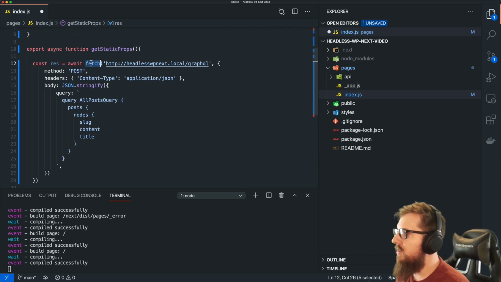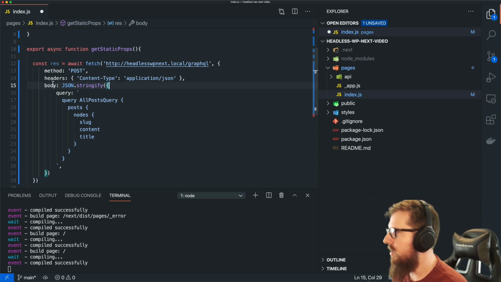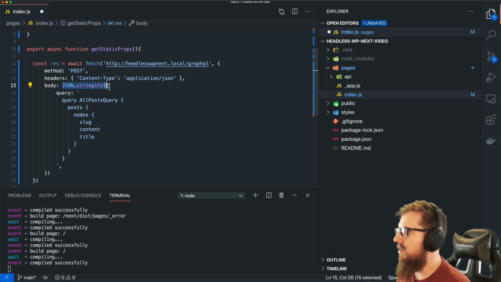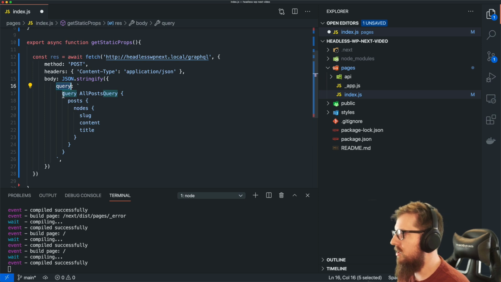But we're just using the fetch API. We're going to await the fetch. We're going to fetch that GraphQL URL, and we're going to post to it. We're going to send over some JSON, and that JSON looks a little bit like this. So the body is going to be JSON.stringify, and we're going to have an object with a key of query, and that query is going to be this string.